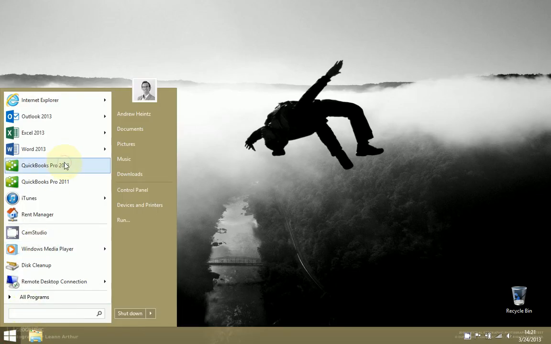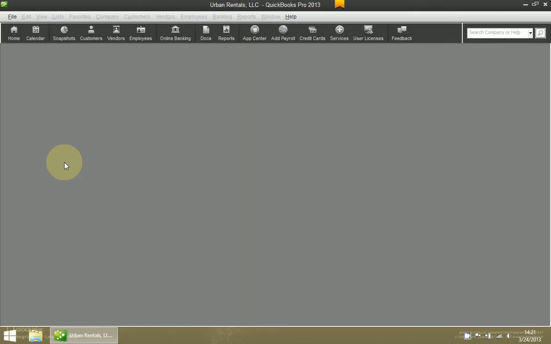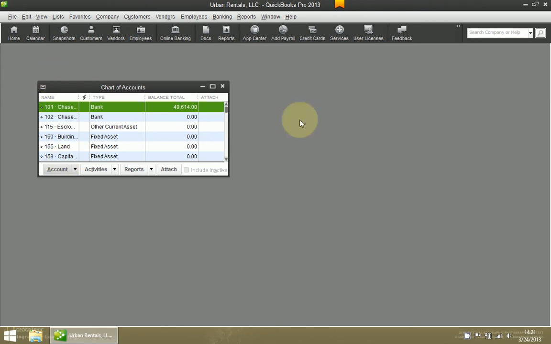Start 8, QuickBooks Pro 2013 opens back up. And there we go. My chart of accounts window is what I'm going to start with every time.